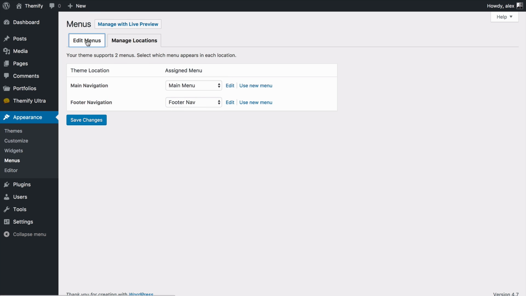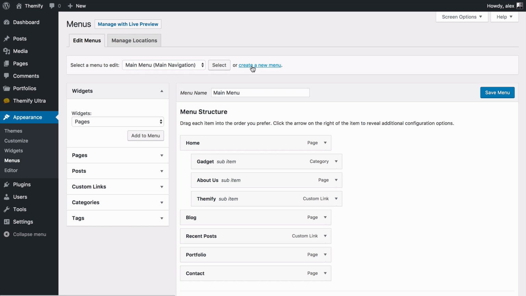So you can create multiple menus here. So if you select create a new menu or choose from this drop down here, you can create multiple menus and get them to show up in the right location that you want.